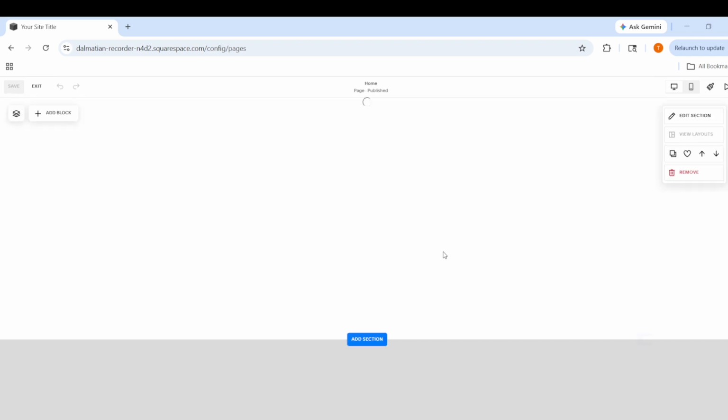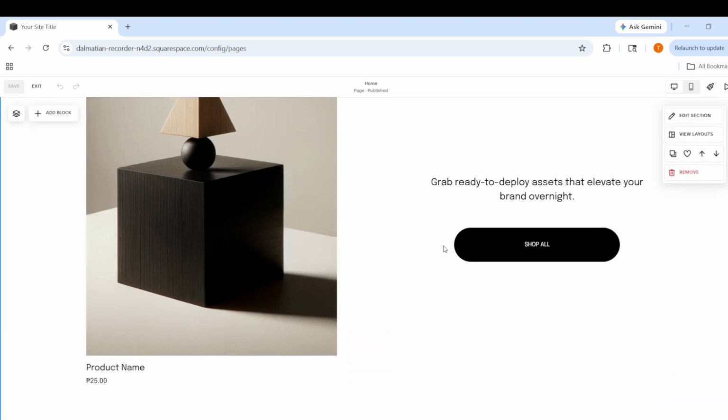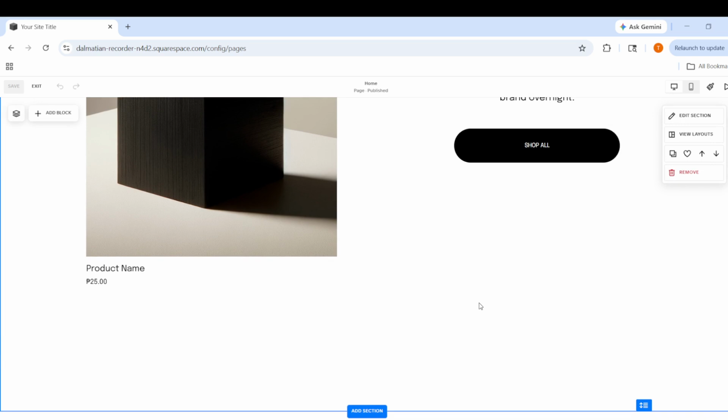Next, select the section where you want the background art to appear. After selecting the section, click Edit Section. This opens the Section Settings panel, where Squarespace gives you controls for how that specific section looks and behaves. If your page has multiple sections, be sure you are editing the correct one.